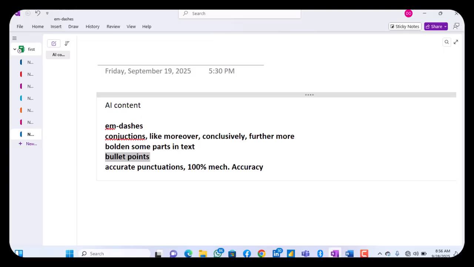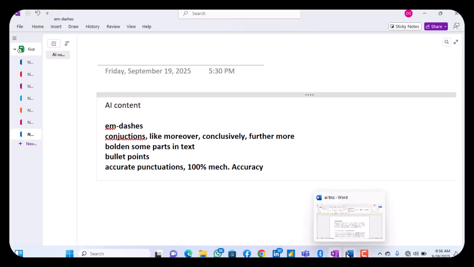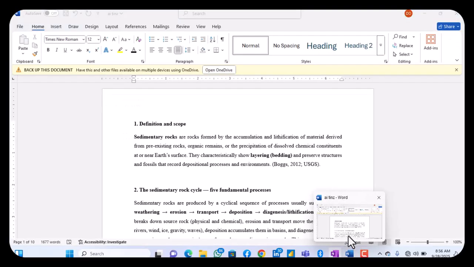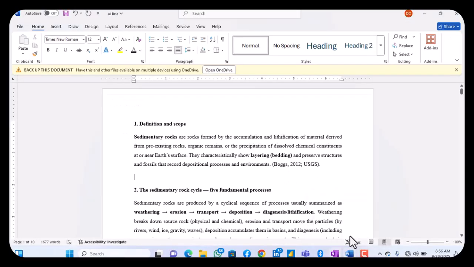The second to the last rather, is accurate punctuations. That is, it has 100% mechanical accuracy. So this is one of the major things as well. This thing is like 50% of what AI checker checks for. So what you need to do as someone who wants to bypass AI checker is that you intentionally make mistakes with your mechanical accuracy and your spellings.